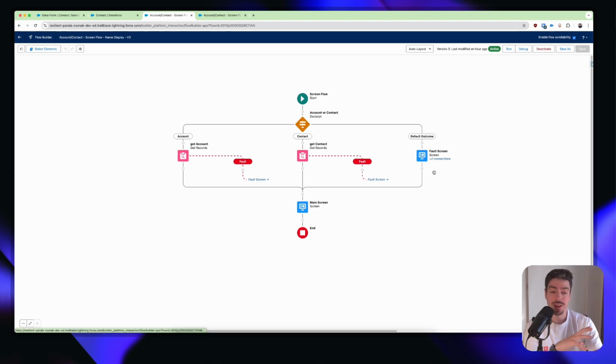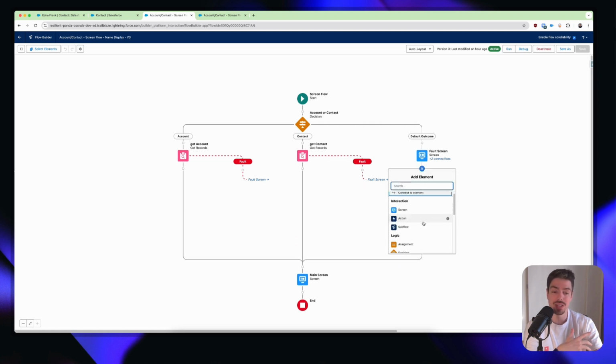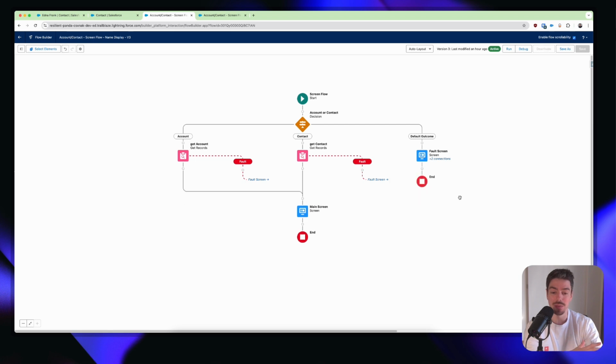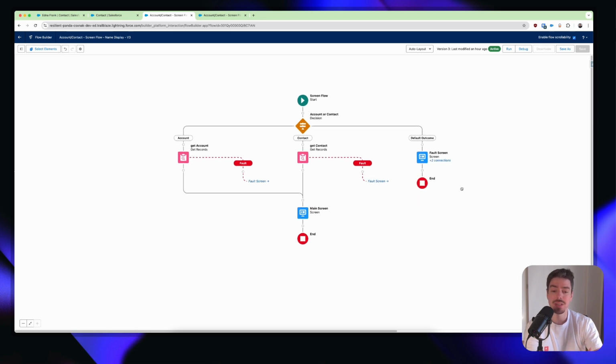Okay, so before I forget, there is just one last quick thing we need to do here, and that is after our fault screen, we just need to make sure that we end our flow. So that's the only last thing we need to do here. That way, when we hit the fault screen, the flow ends and it doesn't do anything else. Just go ahead and hit save and save this new version of the flow and then activate it.